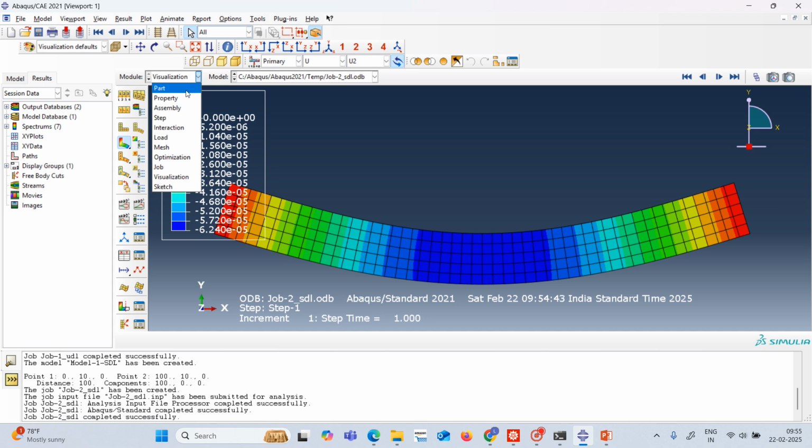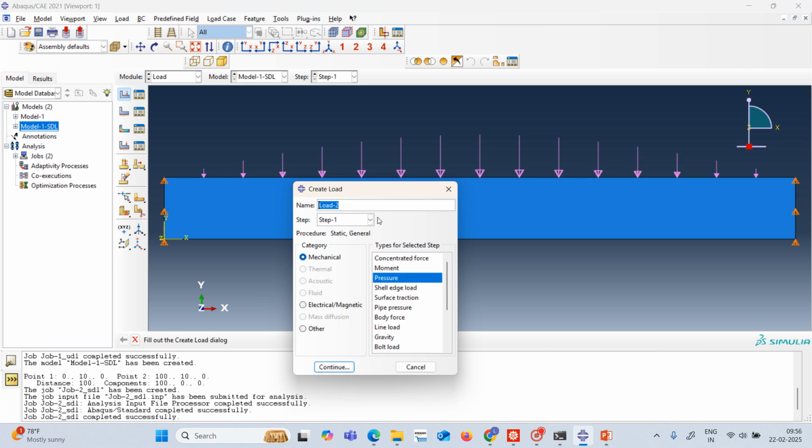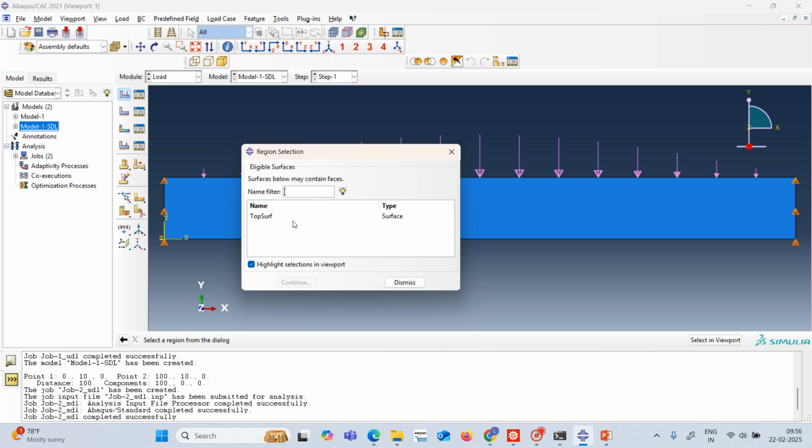We'll go to load and we'll just say create load. Is there any hydrostatic load somewhere? Concentrated load, moment, shell edge, surface traction. Okay, if it is not showing, we can make it. So we can make the triangular loading. We'll just continue at the top surface only. Continue.